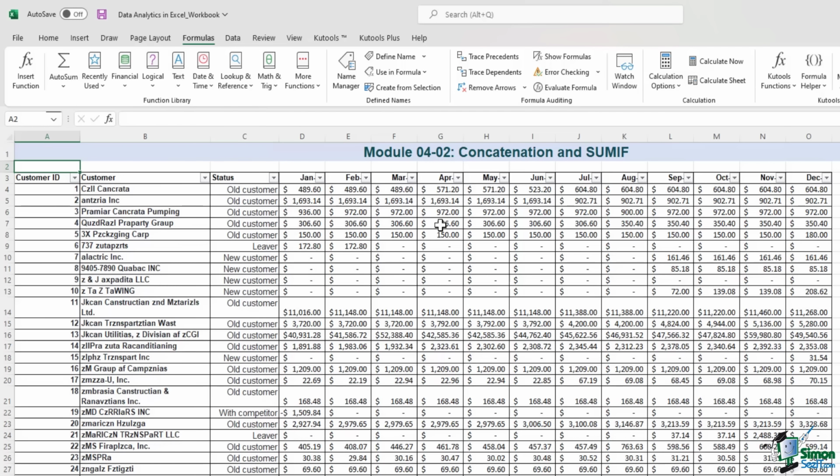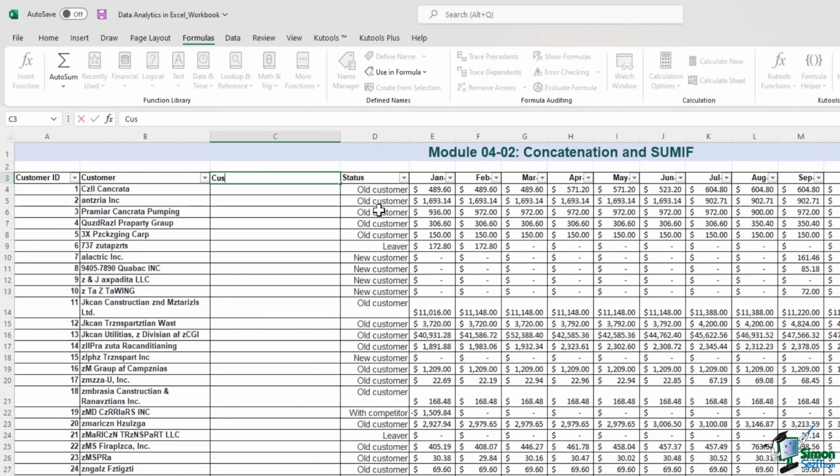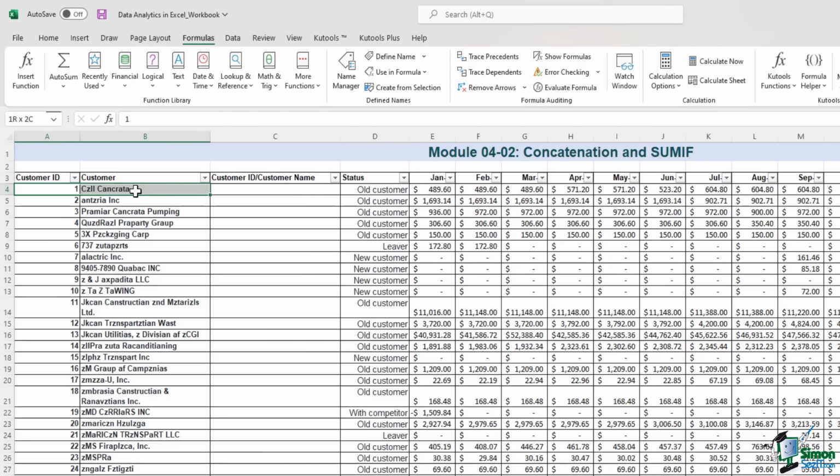So if we have a look at our spreadsheet, we have the customer ID, the customer name, status, and the revenue from January 2021 till December 2021. Let's say I want to create a new column with the customer ID and customer name. So basically, I want to consolidate these two fields.